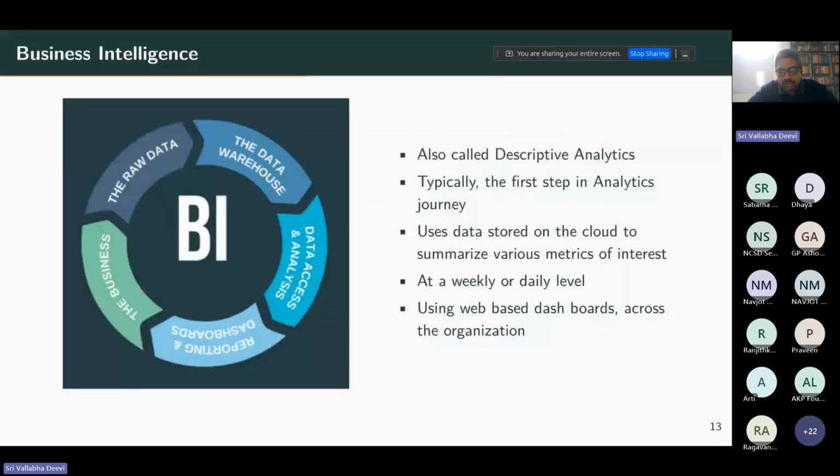So the first part of it is called business intelligence or descriptive analytics. Business intelligence is what you also hear outside. When people say I work in BI or enterprise BI, this is what they refer to. In business intelligence or descriptive analytics, what typically happens is the company will collect the raw data. Raw data will typically be saved to the cloud. That data will be stored in a data warehouse. And from there, we do some analysis of the data. And then we go to reporting and dashboarding.